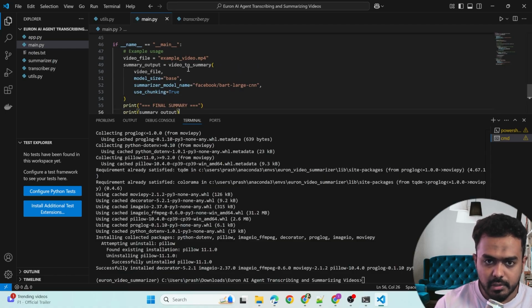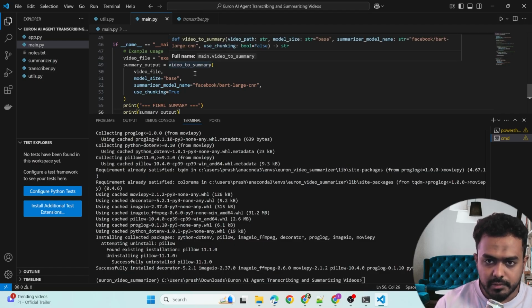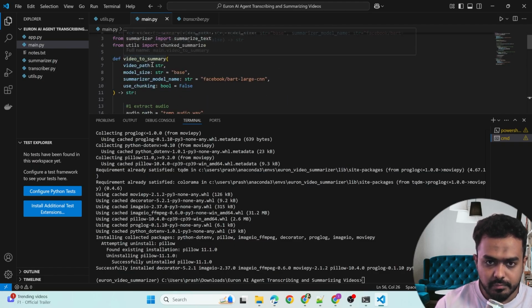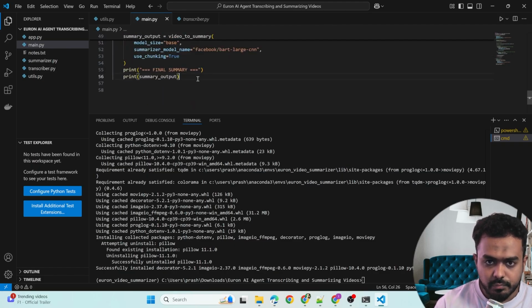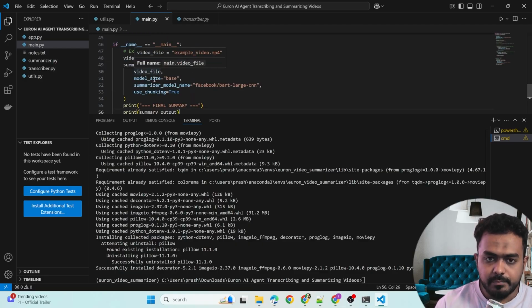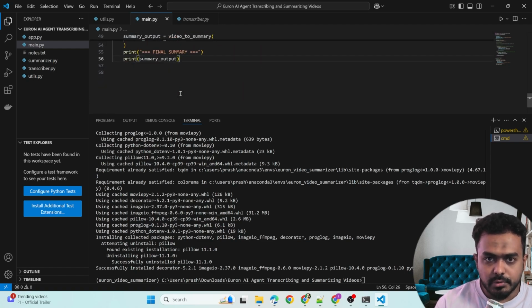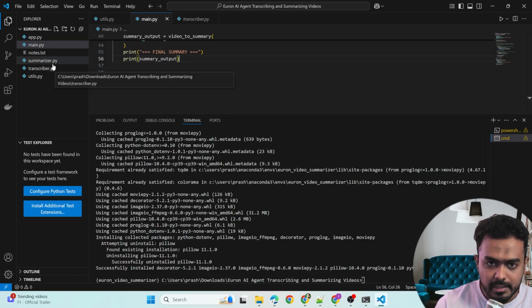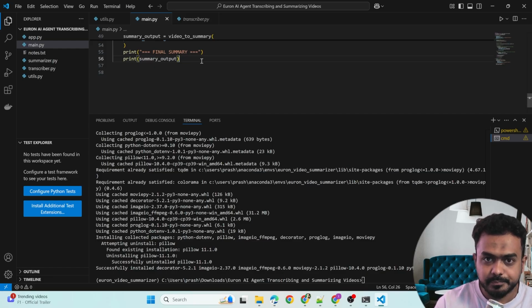Here we're just stitching everything together. We're calling this video summary on the top, which we have defined. We are passing the video file, model size, then summarize model name, as well as use chunking, which we have set to true here. This basically executes when we trigger it. So our main should call the transcriber and the summarizer. All right, so now let's execute this and check if everything is working fine.